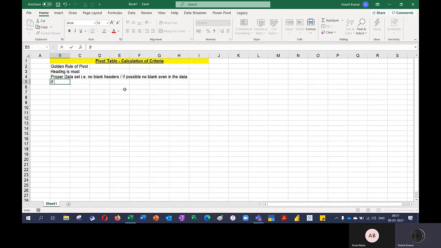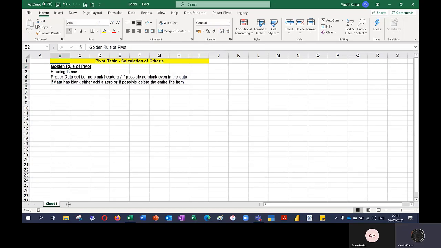So if the data has a blank, either on one part of the data, because I have one part which I can use, but the other part I may not be able to use, then what I will do is I will either add a 0, or if possible, I will delete the entire line item. So these are the 3 rules that I keep in my mind whenever I build a pivot table.